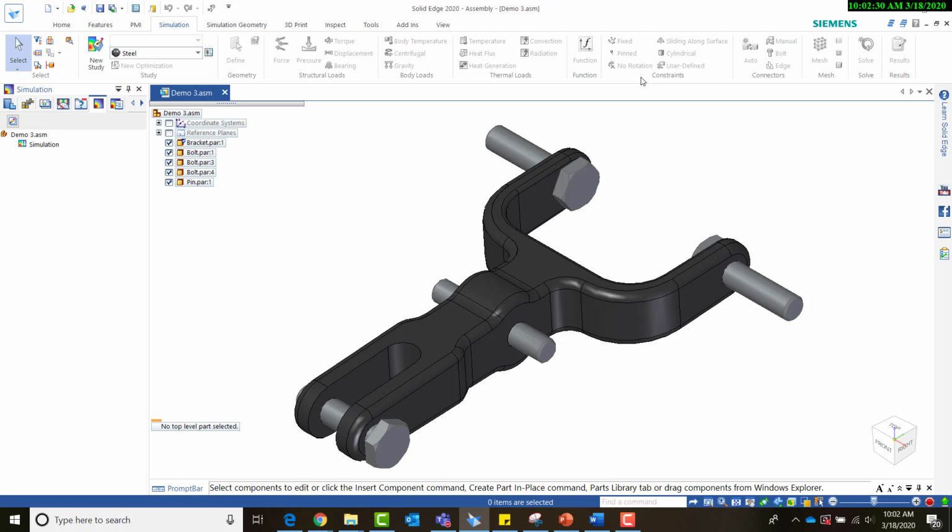And then we have sliding along a surface. What that does is create a sliding-along-surface condition on a planar face. And then we have cylindrical. That constrains radial growth, rotation around the axis, or sliding along the axis for cylindrical faces. And then user defined, which constrains any of the 6 individual degrees of freedom in the specified coordinate system.